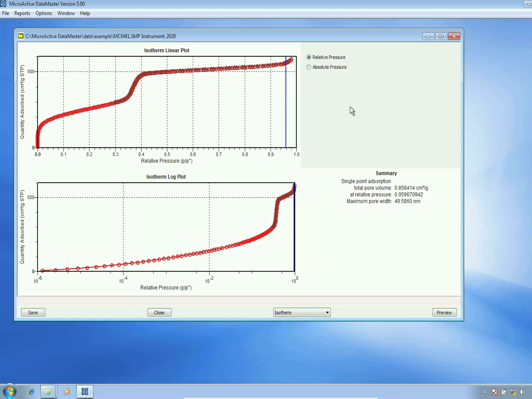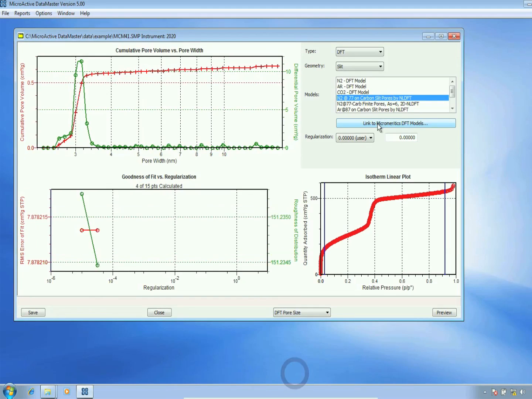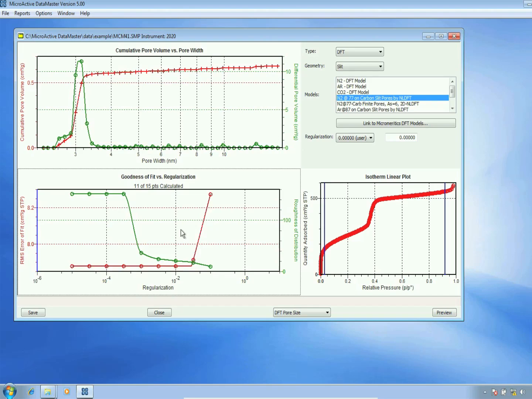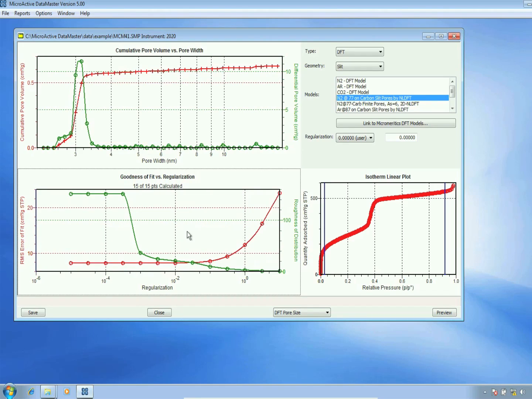This is a preview of the DFT report using the isotherm from MCM41. We're going to switch from isotherm view to DFT pore size view. Notice immediately in the lower right-hand corner we have a calculation dynamically re-estimating models for different amounts of regularization. In the upper portion we see the cumulative pore volume in red and the pore size distribution in green. On the right side, we have all the controls.